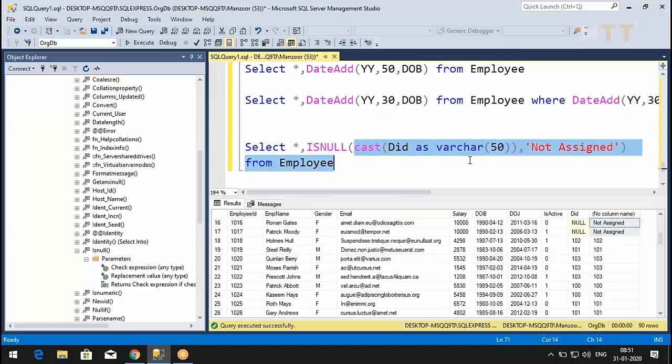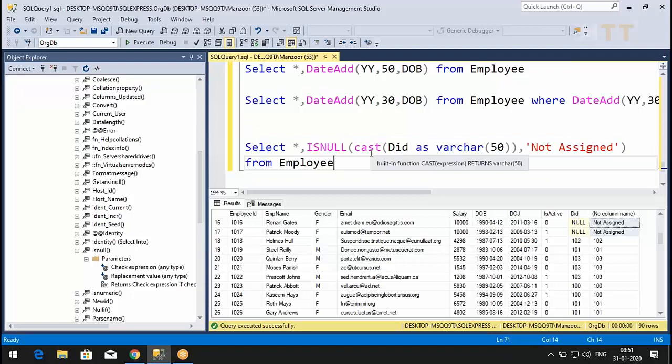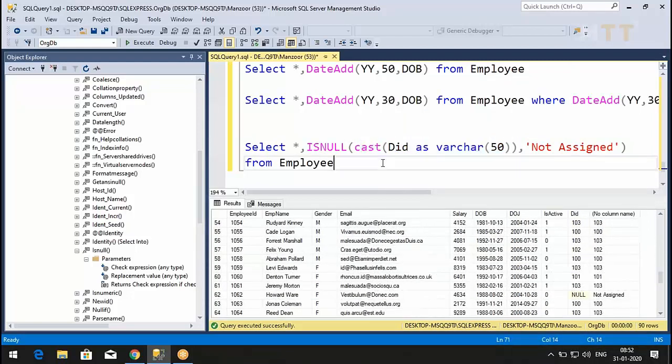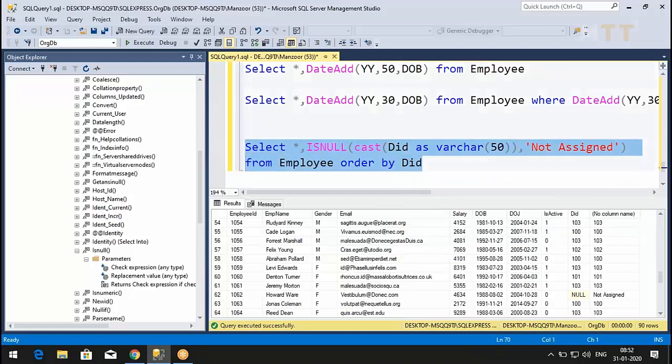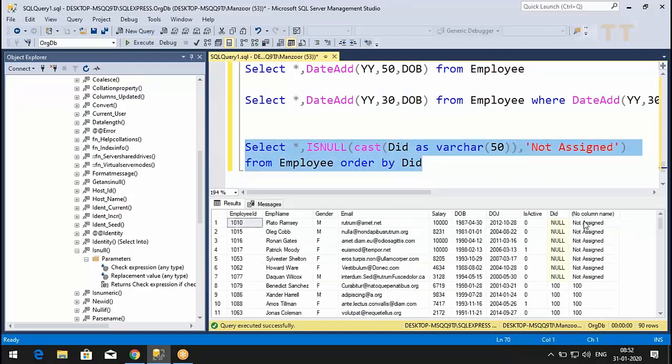So we are trying to convert did into varchar, and here we are assigning a varchar value. I don't know whether you got this point or not. In isNull, both the types must be the same. So did was integer, we are converting into varchar. Now this type is also varchar, this type is also varchar. Whenever this value is null, it will take not assigned. If this value is not null, then it will display that value. Now you see, you are getting all these things. Now here I'll say order by did. Wherever did is null, it is showing not assigned. Simple function is null.